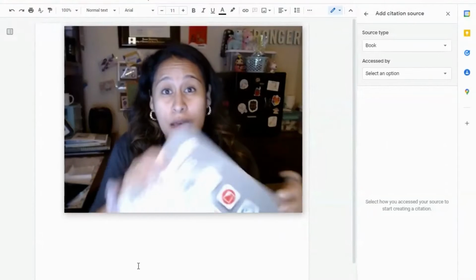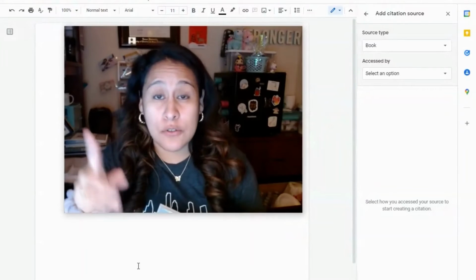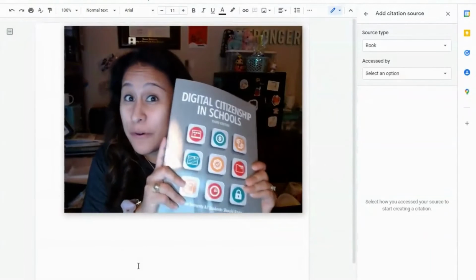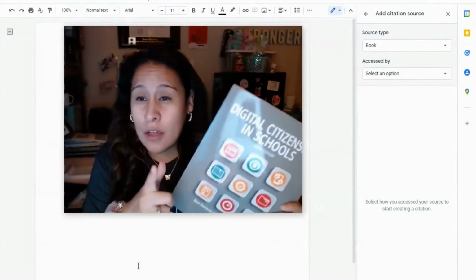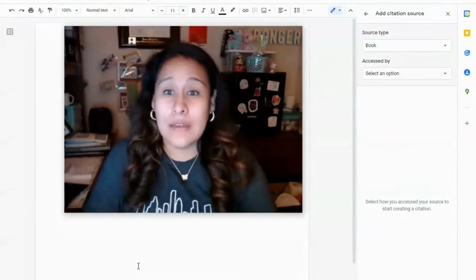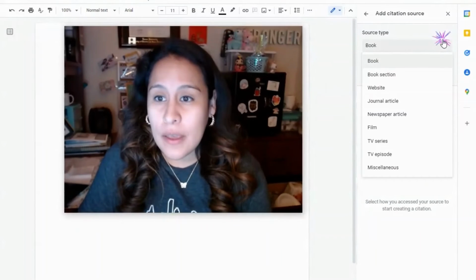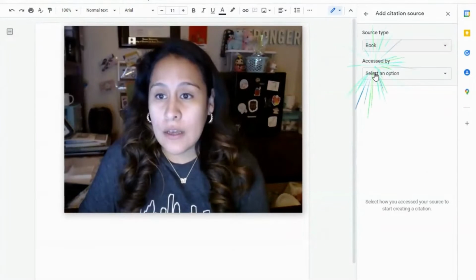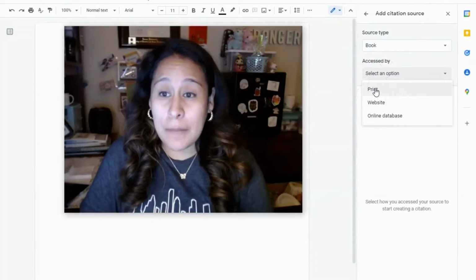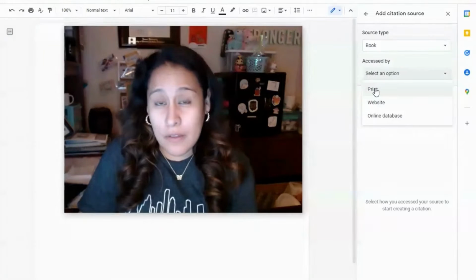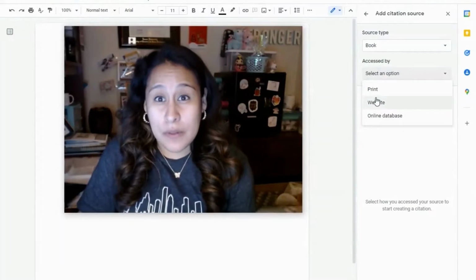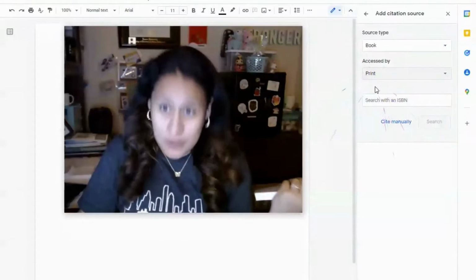So what I'm going to do now is show you an example of how to cite your source if it's a book. For example, a physical book. Now I'm going to use this book because this was a book I read in college. What you would first need to do is pick the source type, which is your book. Then you would go to access by, and I'm going to pick out of all of this print because it's a printed book. If it was a book I found online or a website, I would pick one of the other two, but for this example, I'm going to click print.